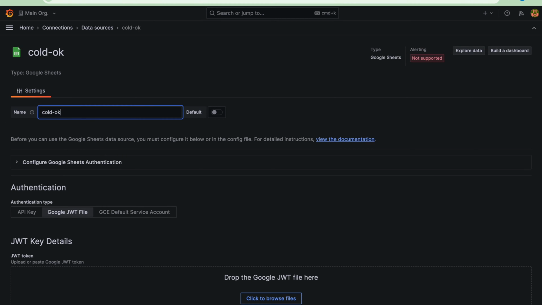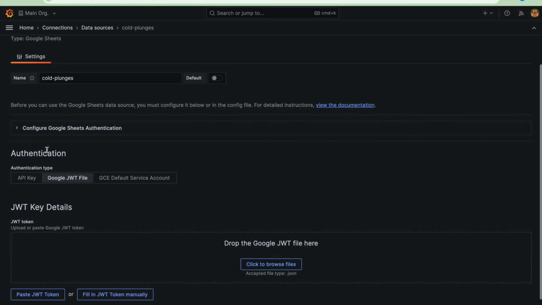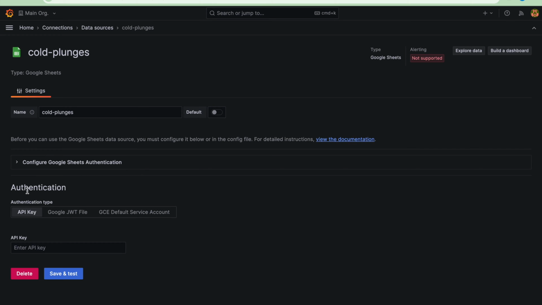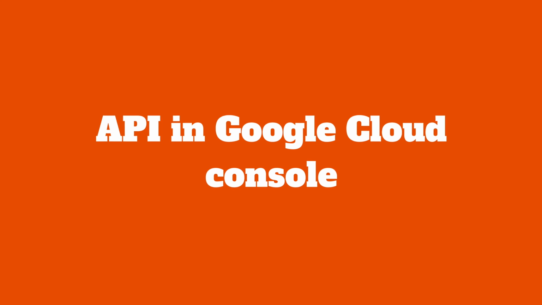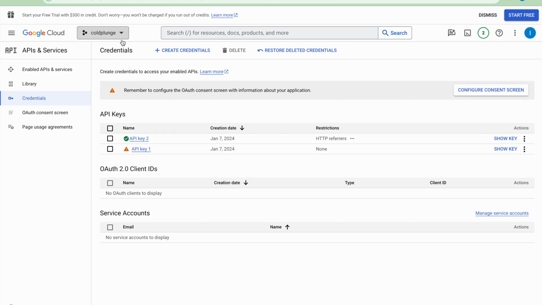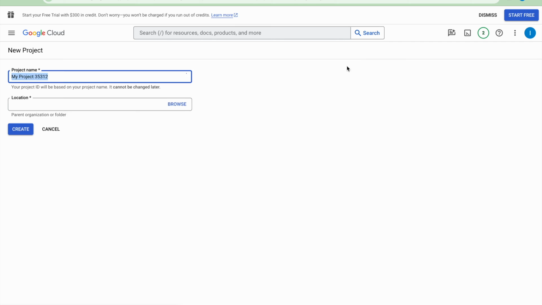Give your new data source a name, for example, Cold Plunges. Select API key as your method of authentication and click on Credentials page. As we have selected API key as our method of authentication, we are going to move to the Google Cloud Console to create it. So let's start with creating a new project.